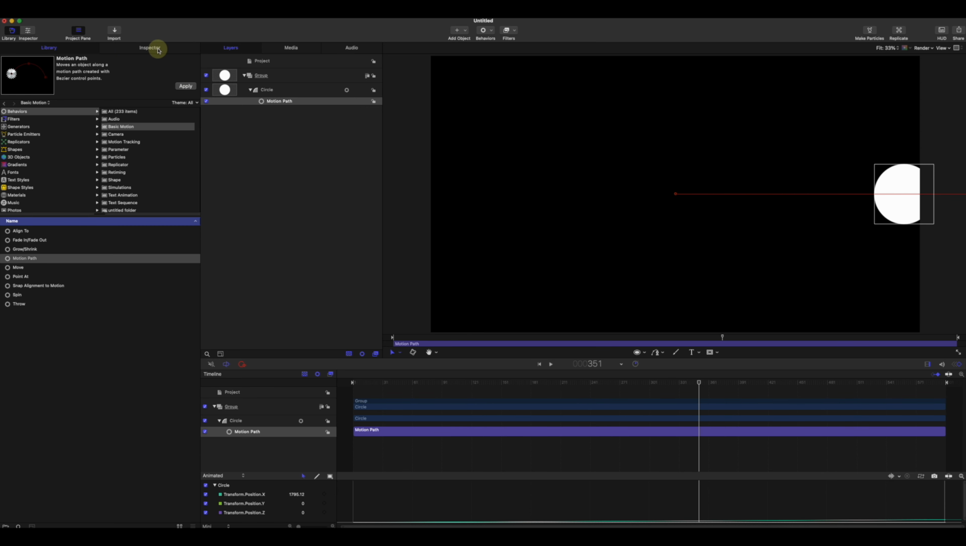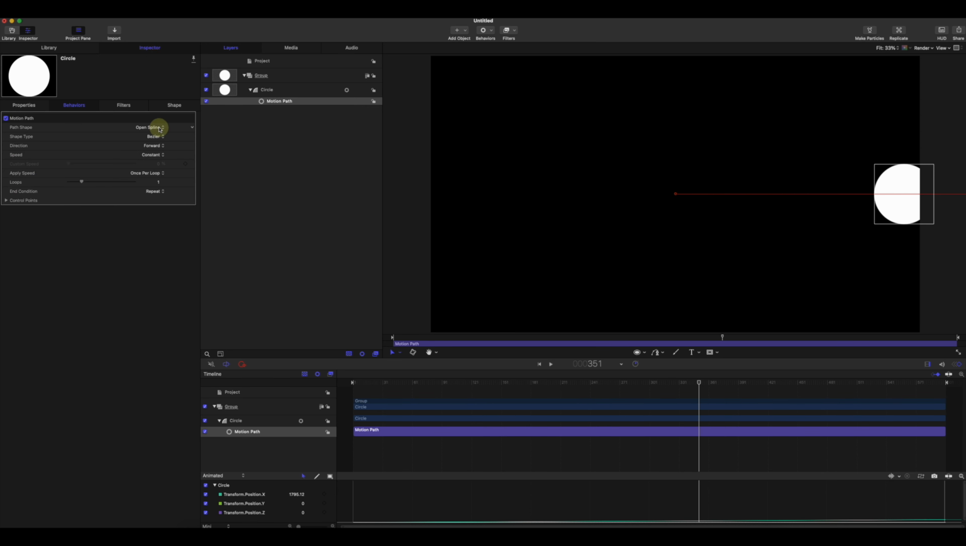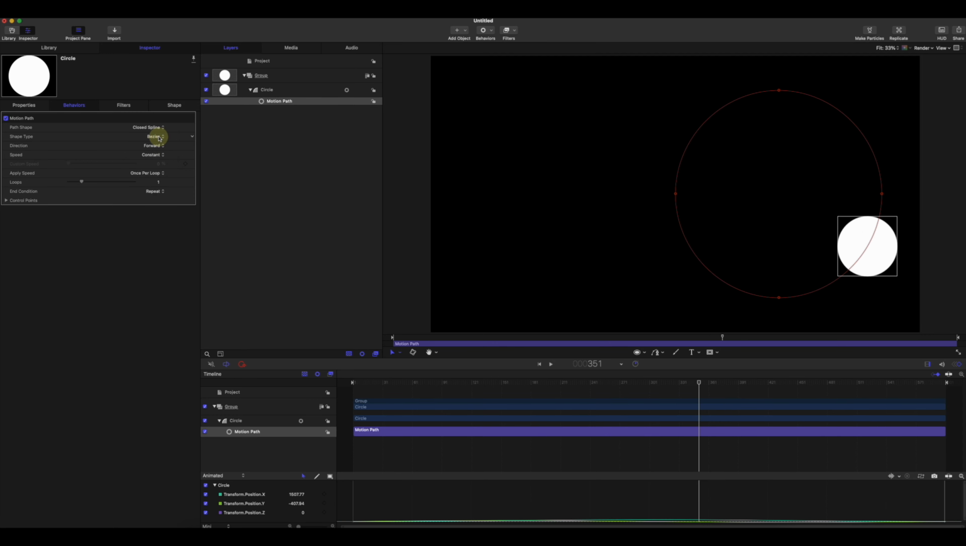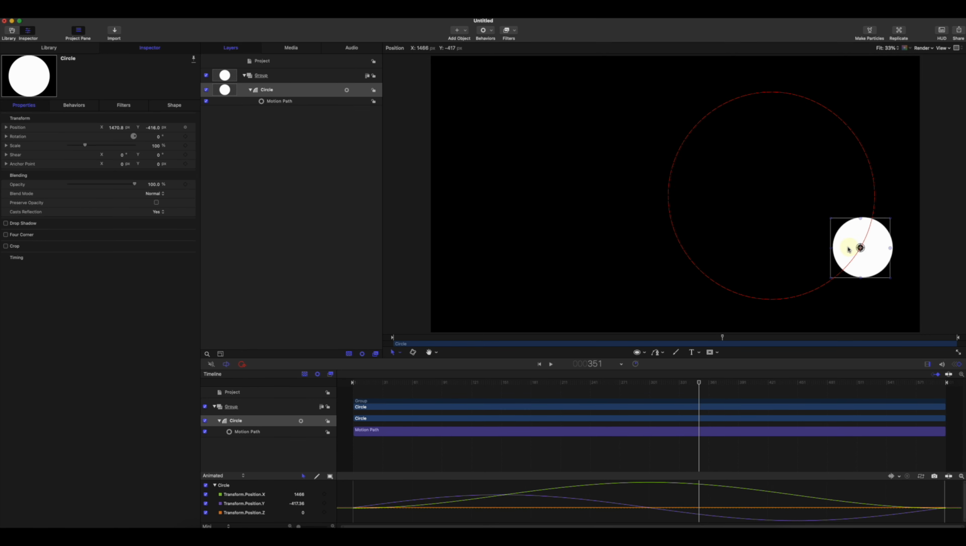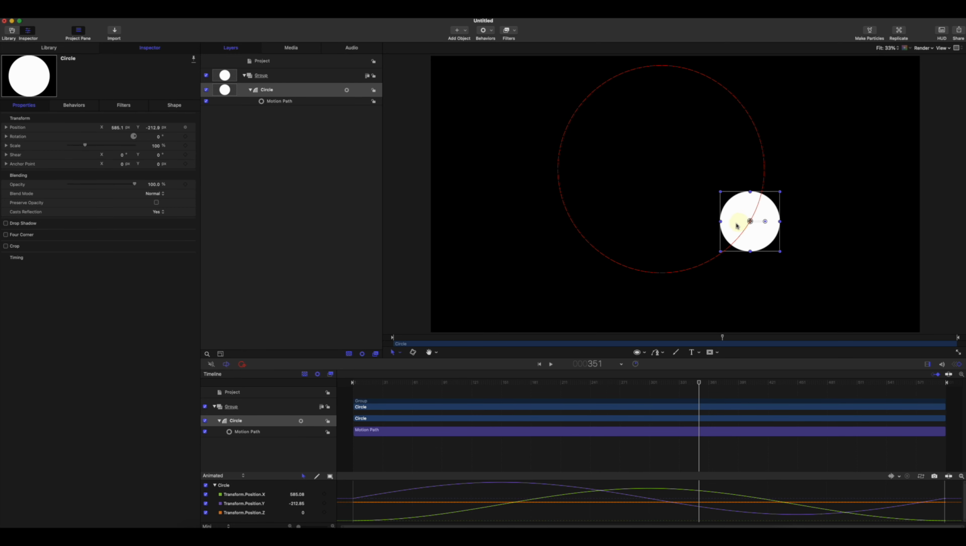We're going to go to the inspector and choose our path shape. You can go into close on here. As you can see, I changed it to the circle. And when you play, you can see our circle is going around the circle.